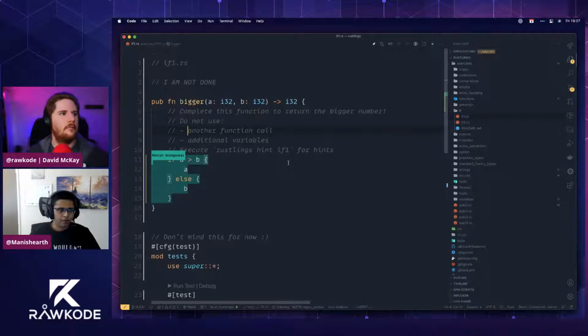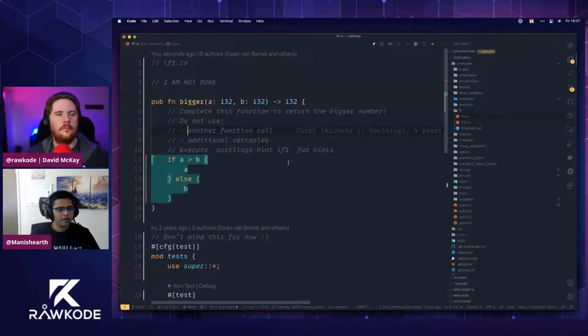So now what we're doing is, you can see the highlight. We are returning this. Since there's no semicolon after the if, this function is returning the value of this if block. And the value of this if block is either A or B, because we have omitted the semicolons at the end of each of these blocks.